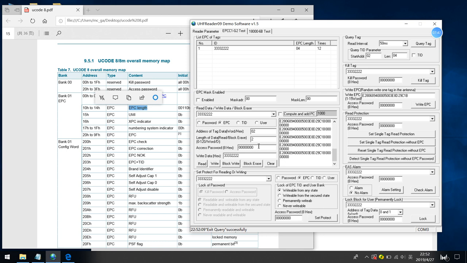The Ucode 8 supports 128 bits, so it can write eight lengths. So I just write 32 hex here, which means 128 bits. I check this box and write. Okay, query tag. You can see that it has 32 hex here. So this is the full length of the NXP Ucode 8.